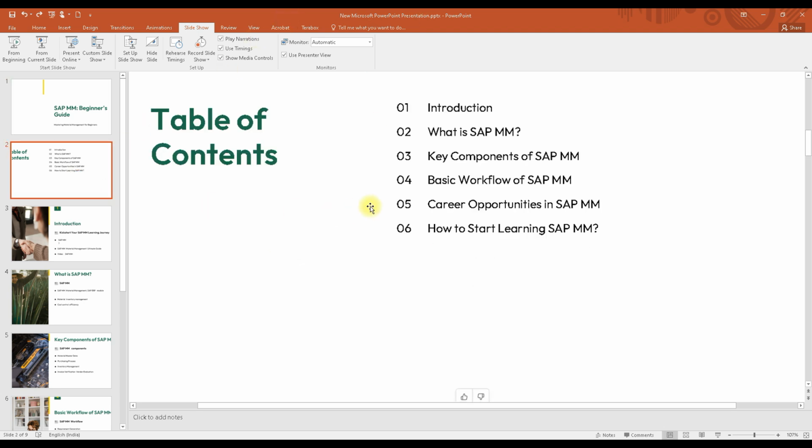First, let's understand the total topics of today. We will be understanding what SAP MM is and what the key components of SAP MM are. If you are going to work inside SAP MM, what the roles and responsibilities will be, what the career opportunities are, and how you can learn SAP MM. All of these things we will be covering in today's topic.